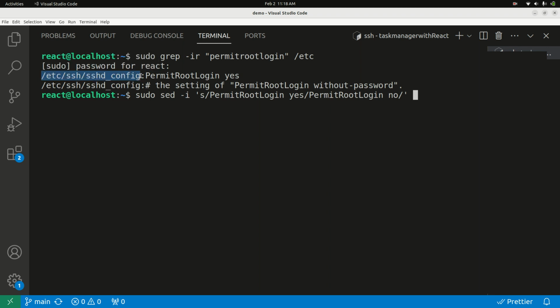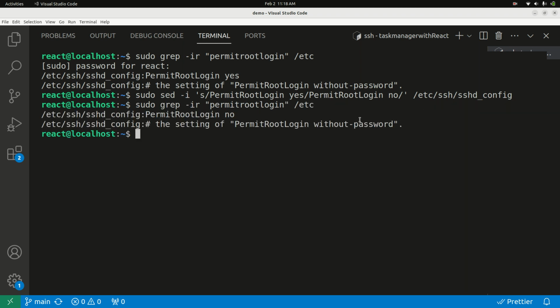So once I hit enter, it will change. So we can do that grep search again, and we can see now PermitRootLogin is no, right? That's good. So after this, one more thing, we need to also find the line that says PasswordAuthentication yes and change it to no. So let's find again, sudo grep -ir. The line we're looking for is PasswordAuthentication.